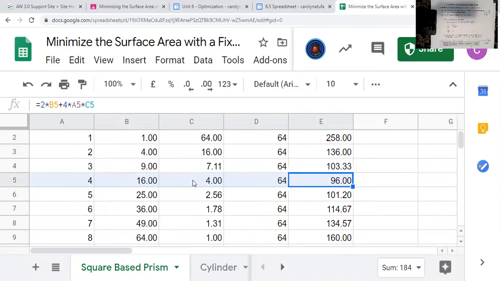If we think about our rectangular prism, if the side lengths are both 4 and the height is 4, then that is obviously going to give us a rectangular prism in the shape of a cube. So let's go back and fill in the worksheet, and then we can come back to this.